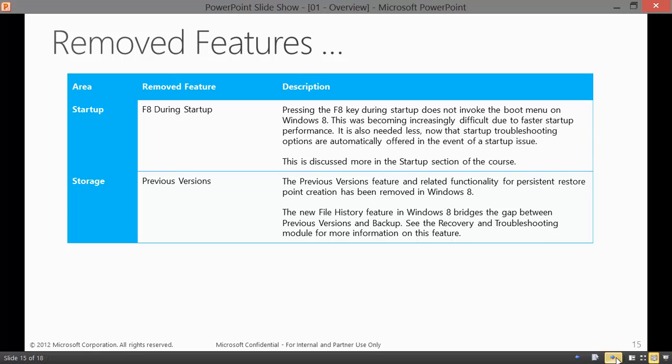Previous versions wasn't widely used, but it basically just provided you the ability to see the state of a folder as it existed at a previous point in time. It integrated with this feature in Windows called Volume Shadow Copy that basically gave you the ability to take point-in-time snapshots of a file, even if it was already in use. Like if it was actively being used, we could still make a copy of that file through Volume Shadow services.